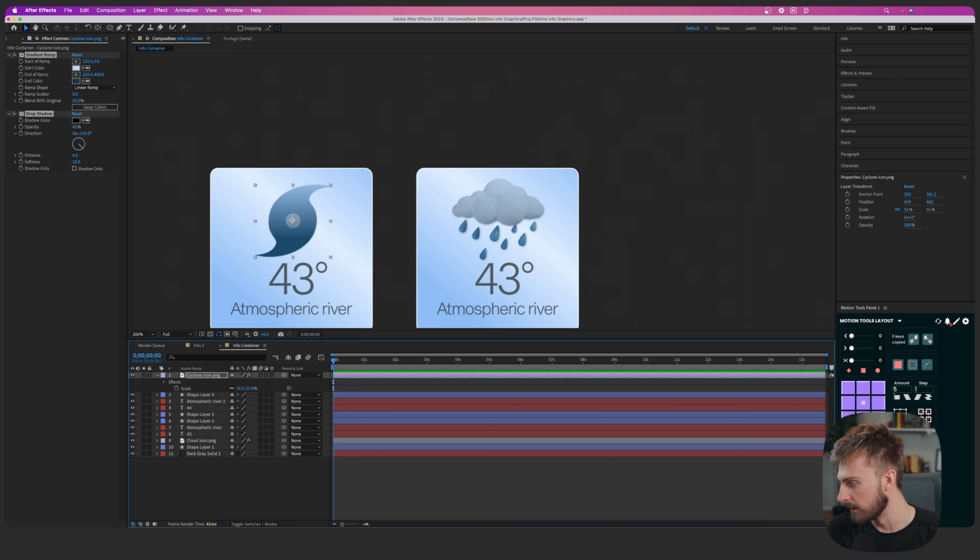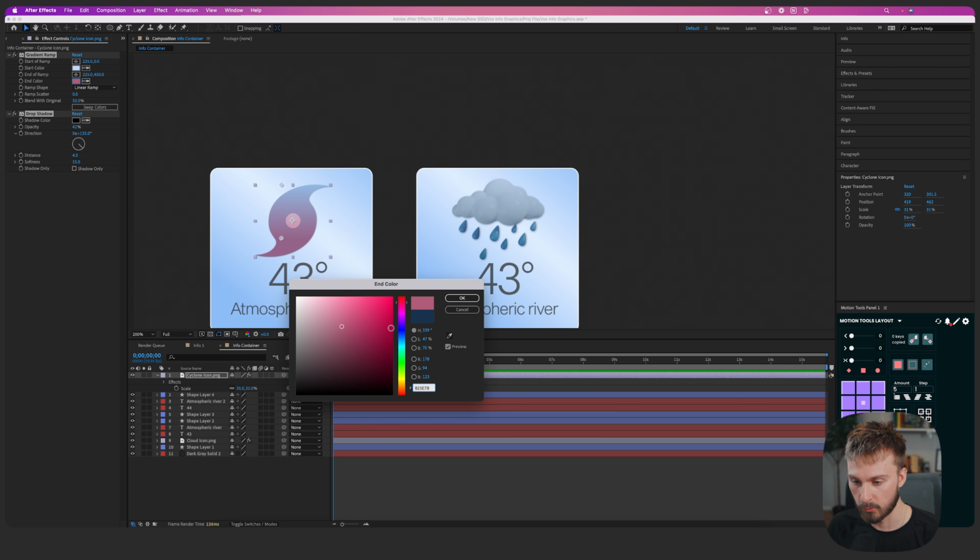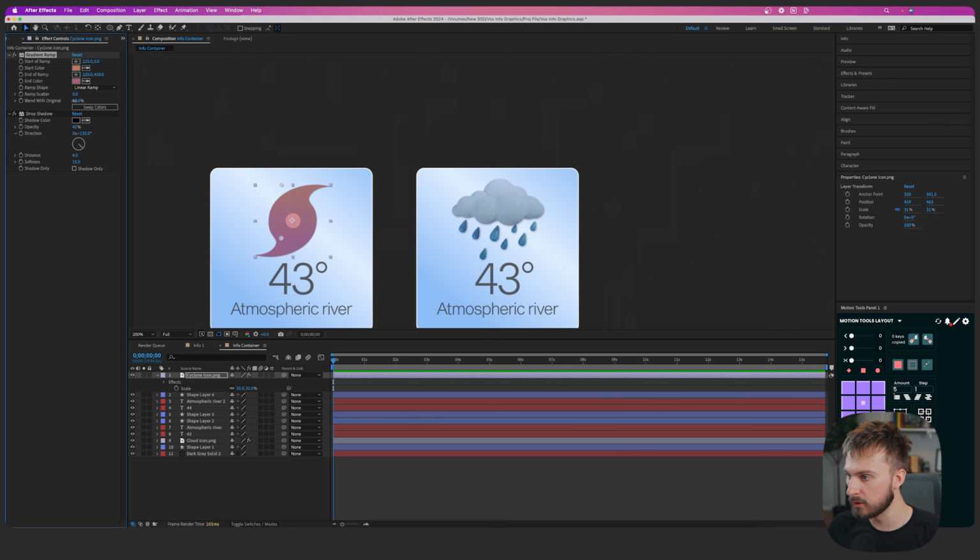Obviously we need to change the cyclone colors here. So for that, we want to do the end color. So we want to do this little pink here, copy this color code, hit OK. For the star color, we want it more of this orangey yellow and then hit OK. I'm going to just do blend with original, bring that down to 0%.